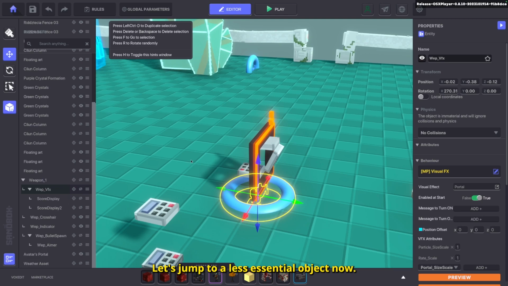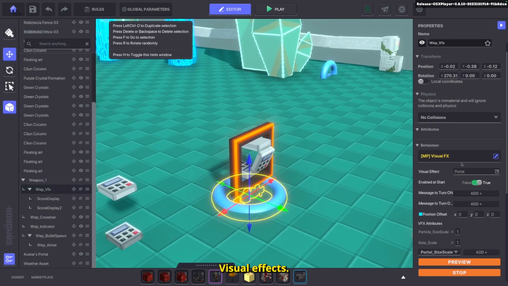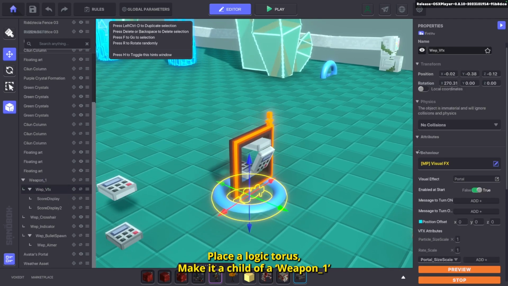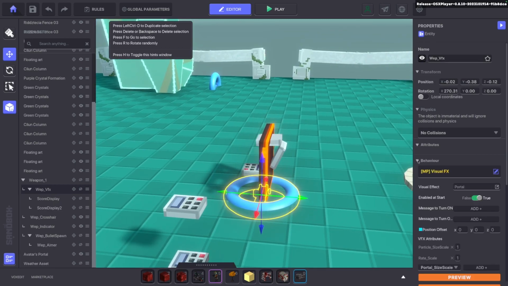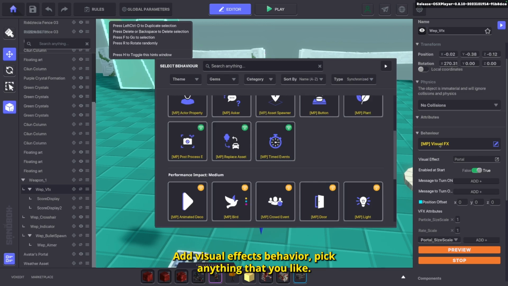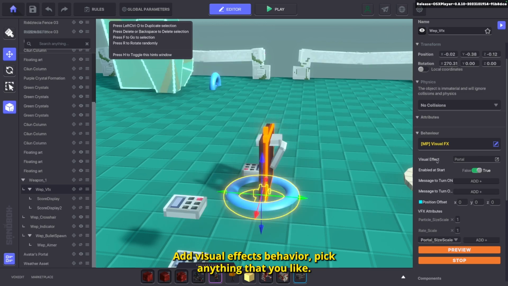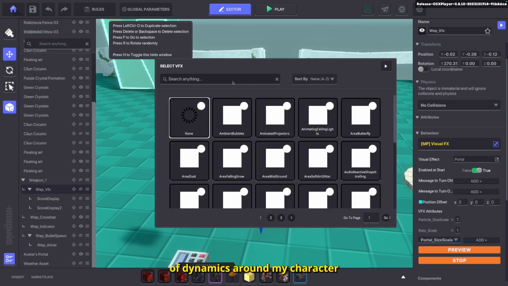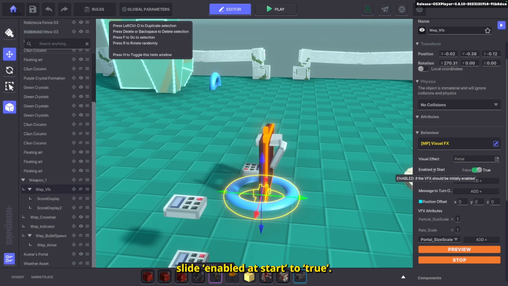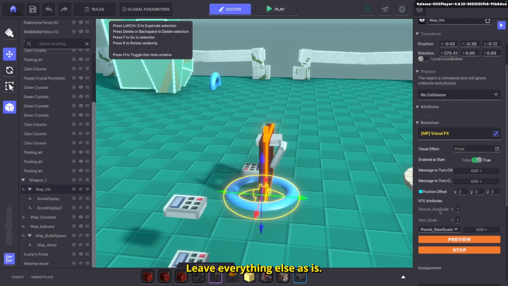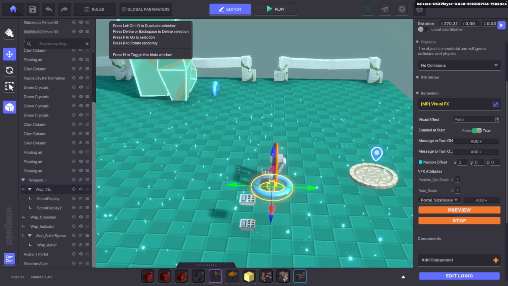Let's jump to a less essential object now, visual effects. Place a logic torus, make it a child of Weapon 1 in the hierarchy. Add visual effects behavior. Pick anything that you like. I choose portal effect to give an extra sense of dynamics around my character. Slide enabled at start to true and leave everything else as is, or adjust VFX attributes to your liking.